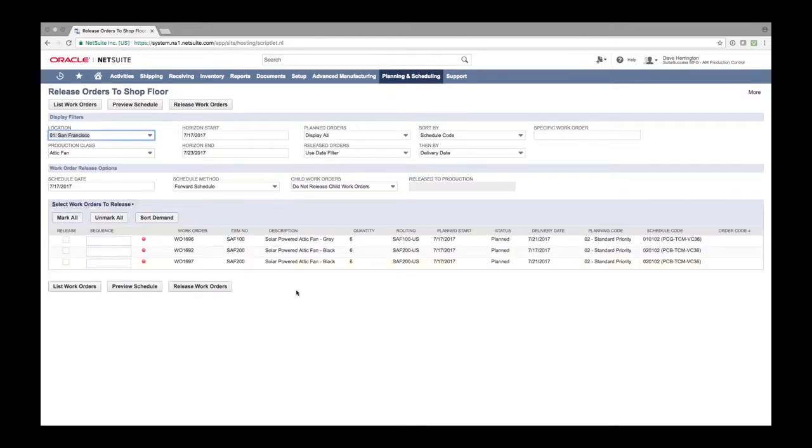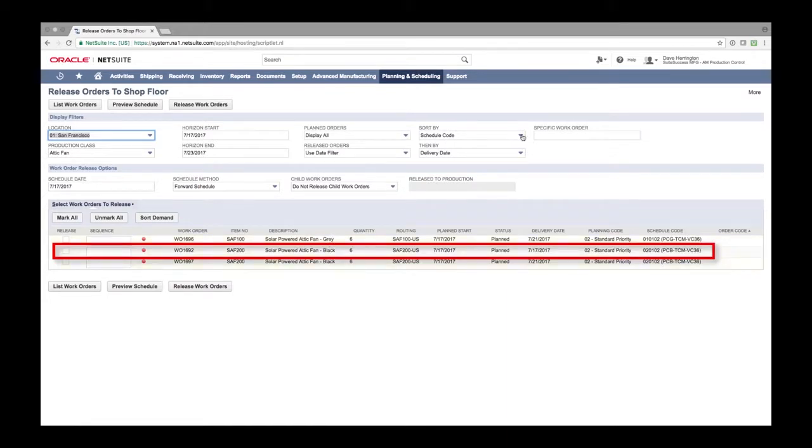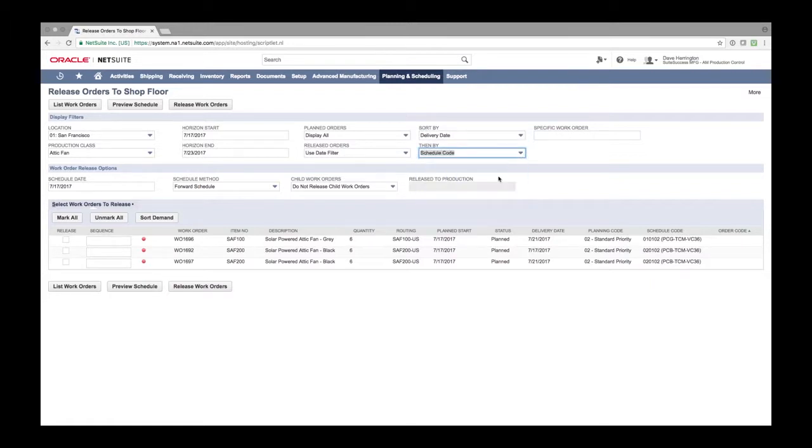In this example, I'm manufacturing solar attic fans, and they come in gray or black. To save on my setup time, I want to schedule the grays together and then move to black. But in this case, I notice that I have an order that really needs to be completed by the 17th. I can make an executive decision to flip the sorting to be by delivery date and then by schedule code.